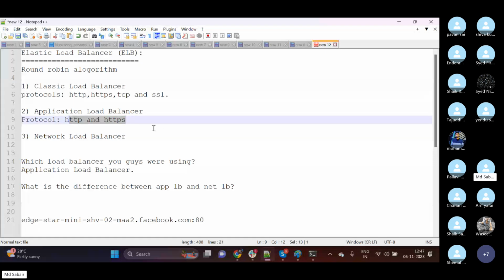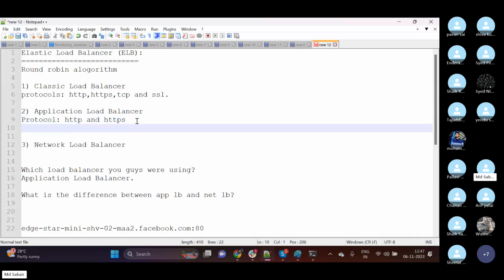There are a few important points for the application load balancer. One is that it works on the HTTP and HTTPS protocols. This is what we need to talk about in interviews, guys. This will be asked for sure. The application load balancer works on layer 7, that is the application layer of the OSI model. You need to answer this line as well.